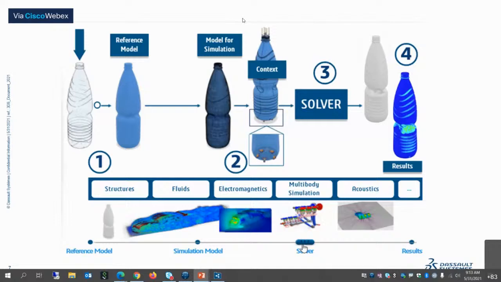Once you have the simulation model ready, you'll be selecting a context. Context is basically what type of simulation you want to achieve. It could be a structural simulation of the product, or a thermal simulation as to what amount of heat or cold is going to be transferred to the fluid inside. Or maybe you could just do a fluid simulation of the fluid inside the bottle. It could be anything, and there's no limit to it. Based on the simulation scenario, you can use these tools and set up a scenario.